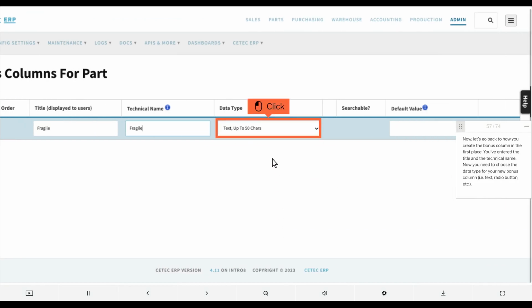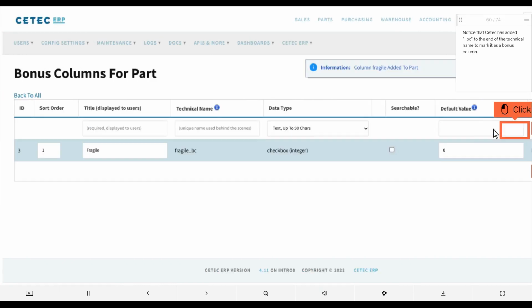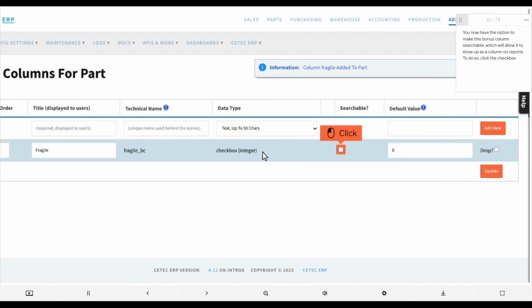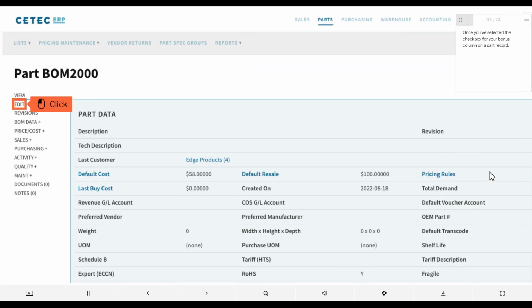Now let's go back to how you create the bonus column in the first place. You've entered the title and the technical name. Now you need to choose the data type for your new bonus column, i.e. text, radio button, etc. Then click Add New. Notice that Cetec has added _BC to the end of the technical name to mark it as a bonus column. You now have the option to make this bonus column searchable, which will allow it to show up as a column on reports. To do so, click the checkbox. And then click Update.